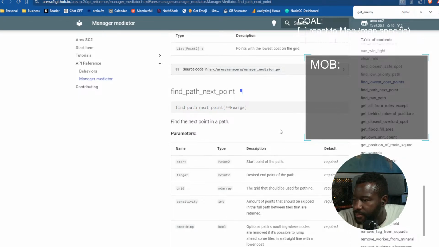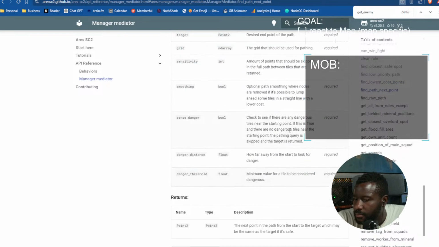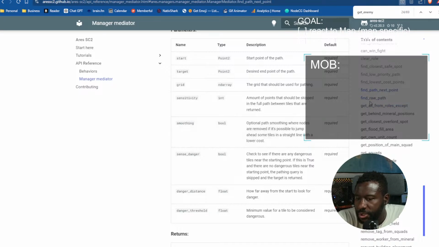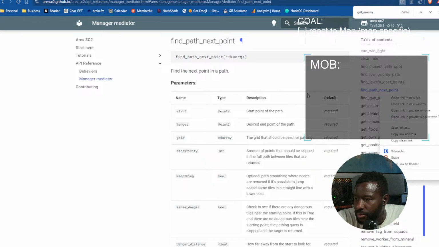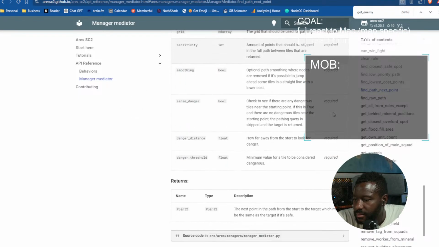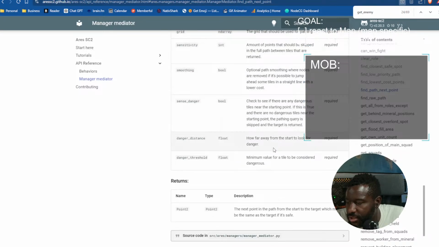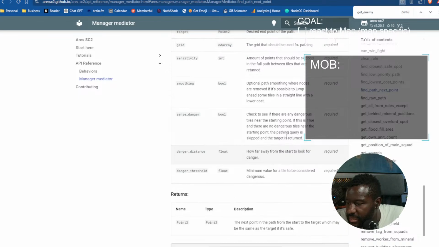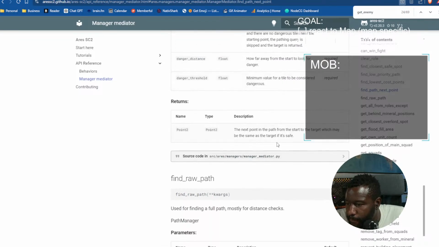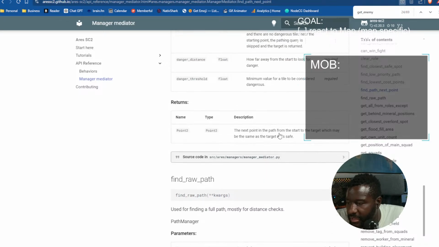I don't know how I would use it, but I might try some of these. I don't know how yet, but some of these seem really interesting. Like find next point. Can you set the distance, like target start at the point of path, desired endpoint of the path? The grid that should be used for pathing, obviously, sensitivity, smoothing, sense danger, danger distance. This could be useful. I'd be curious. I'd test it.